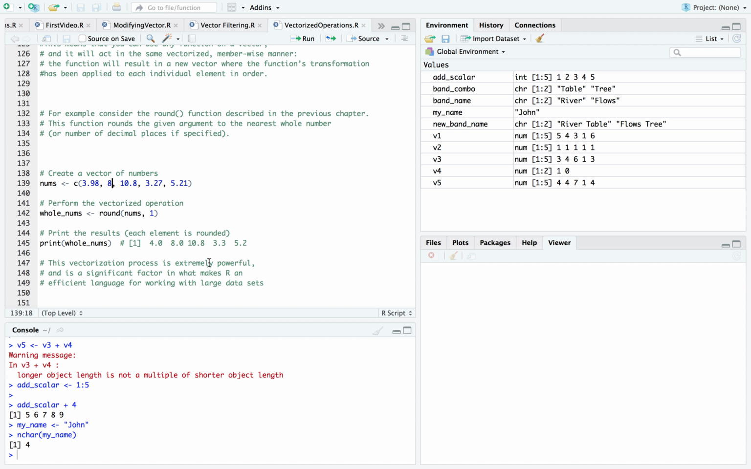Something to take notice of: this vectorization process is extremely powerful and a significant factor of what makes R an efficient language for working with large data sets.